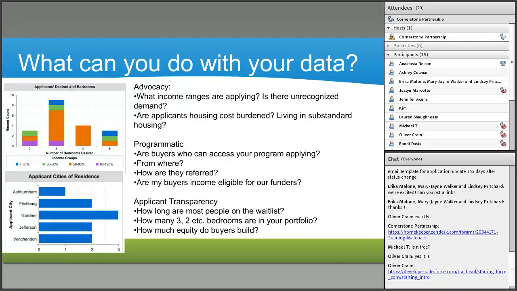There's also fields about referrals. How do you hear about my program? And if you start reporting on that, you can start to see trends. And then another cool thing that I think some of the folks who have been using online applications have been starting to look into is applicant transparency.